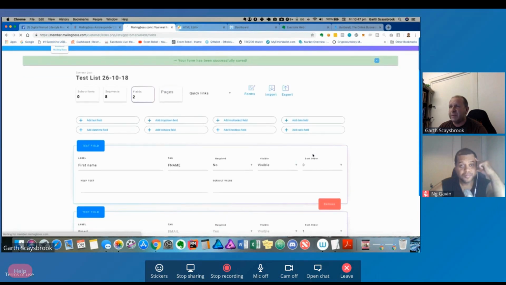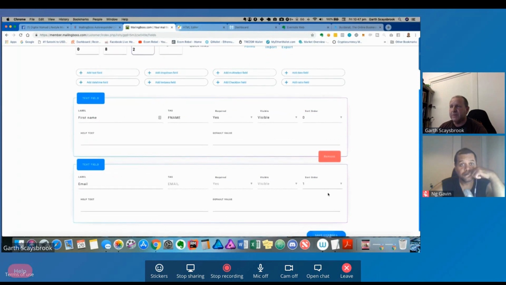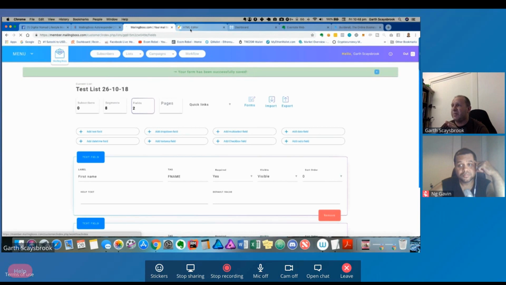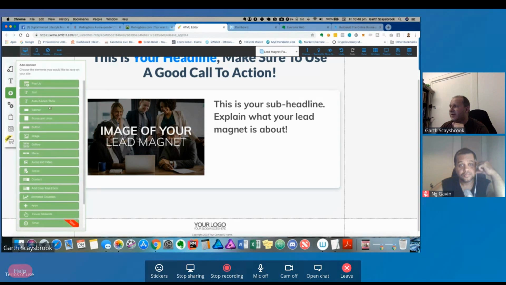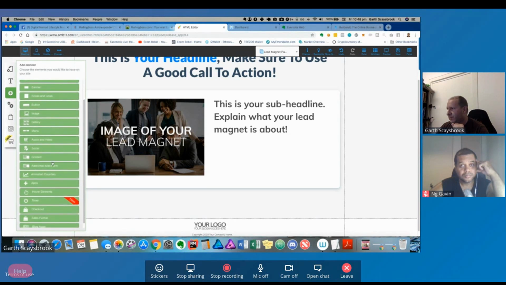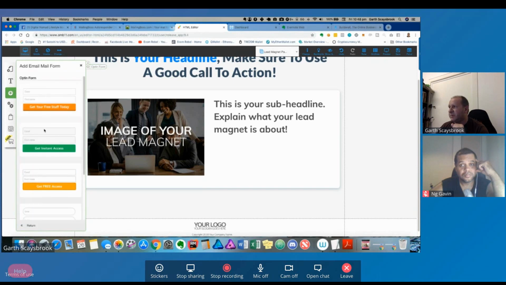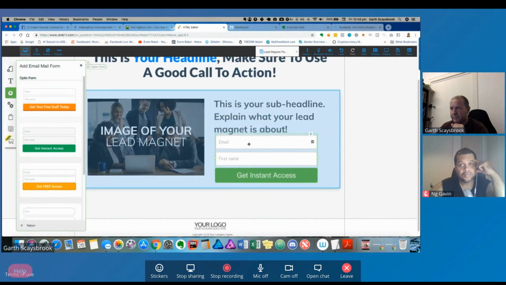And now first name appears at the top. So you've got first name and email. Now you might also want to make that required. So you might just go yes. And we save that again. So now that you've got the first name and then the email in the correct order inside the email list, what happens is now when you go back to here and you click on the plus and then you click on add email form, and we're going to choose a similar one that we had before. So now we're going to move that where we want it.